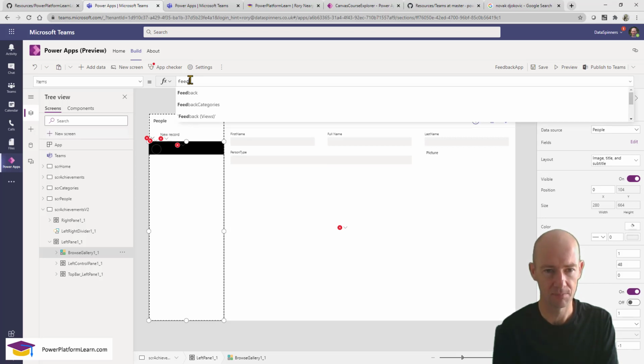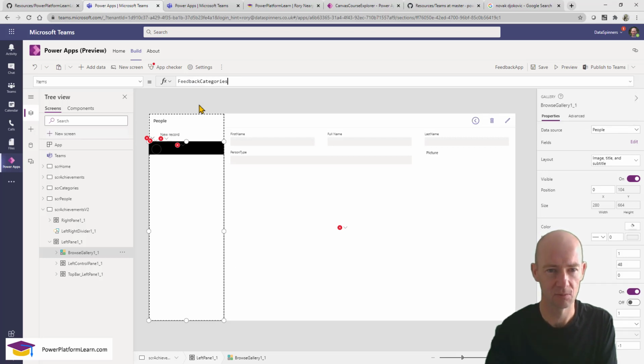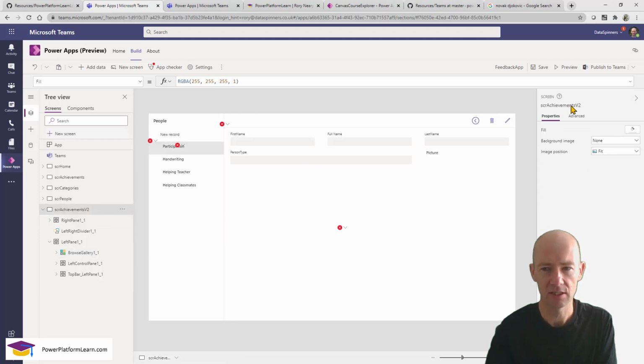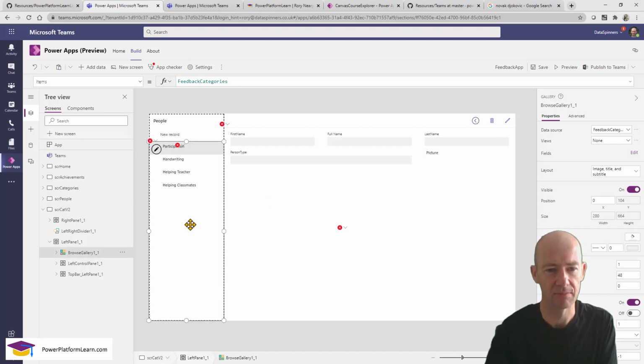It's called feedback categories. That was what it was. So it wasn't actually achievements at all. It's not happy with us. I'm going to change the name here, because it should be cat v2. That'll do, because as I say, I won't keep this. Now it's looking at feedback categories. It's not too upset with me.